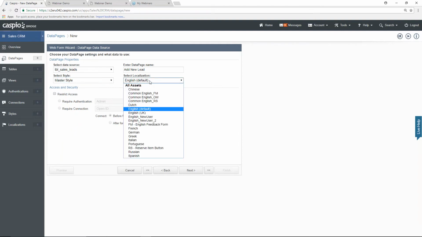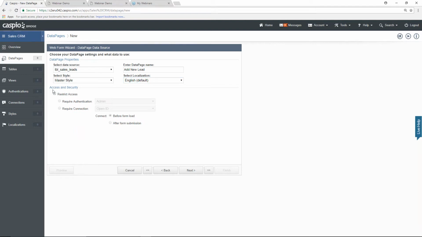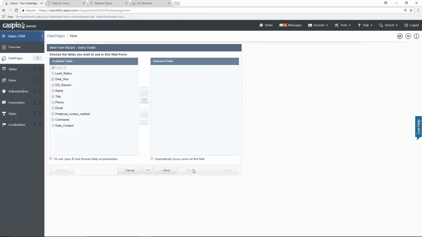Localization, as I mentioned before, allows you to change the language of the form. And here we have something called Access and Security. So this deals with password protection, how you can apply a login screen to your submission form to restrict access to only specific users in your application. We're not going to talk about this today, but we have plenty of articles and videos that show you how quickly and easily you can build a login screen and apply it using this checkbox. For now, we're going to bypass this and click Next.